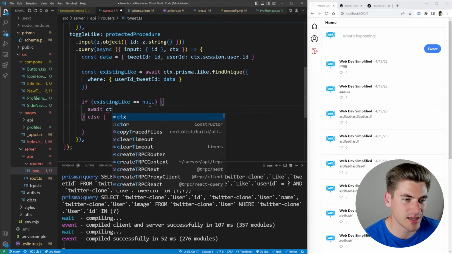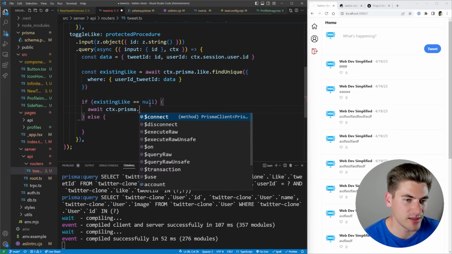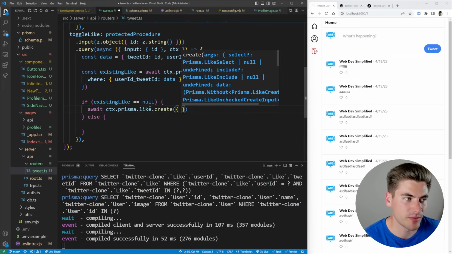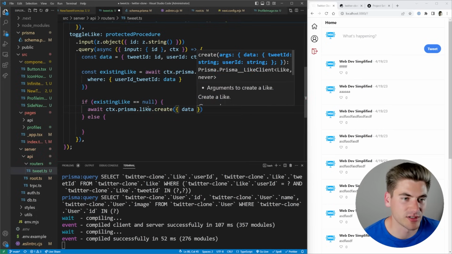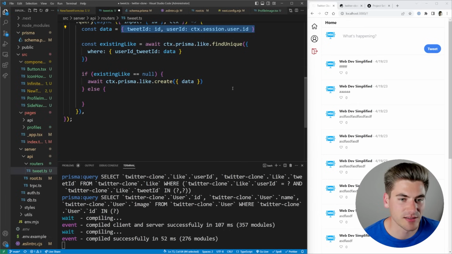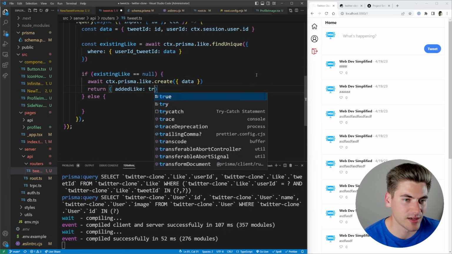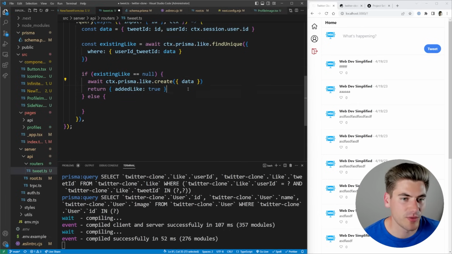So if it does not exist, I need to create one. So I'll say ctx.prisma.like.create, and I'll pass it in that data just like that. And that data is just essentially the IDs. Then I can return down to my client that I added a like, so I'll set that to true. There we go.